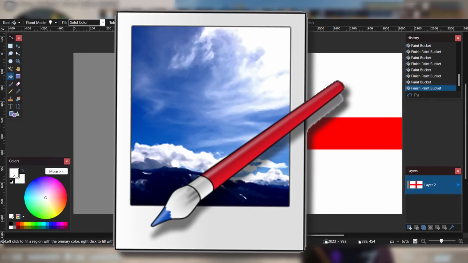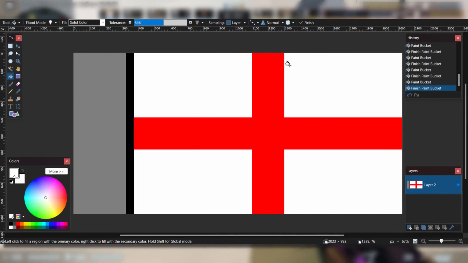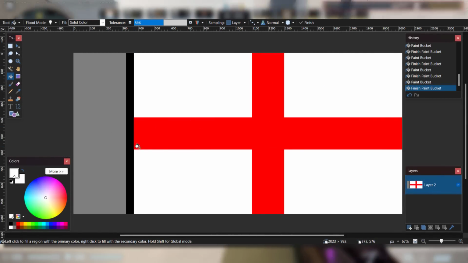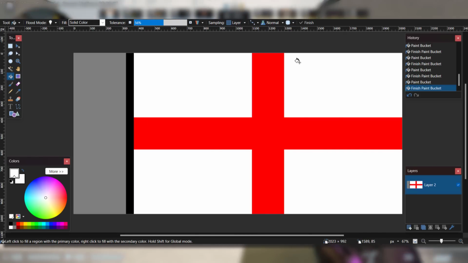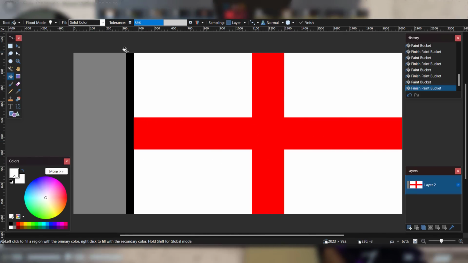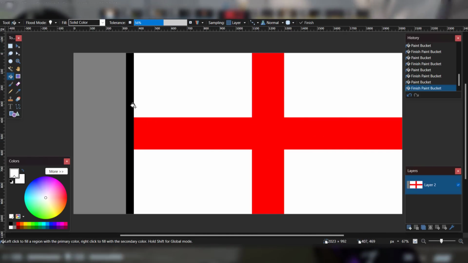So this is what I came up with in paint.net, just a very, very simple England flag. I made it a bit bigger than Roblox's one because I wanted the quality to be quite high. Also, I just made it with the paint bucket tool, added in some grey for the flagpole as well, and I was happy with that.